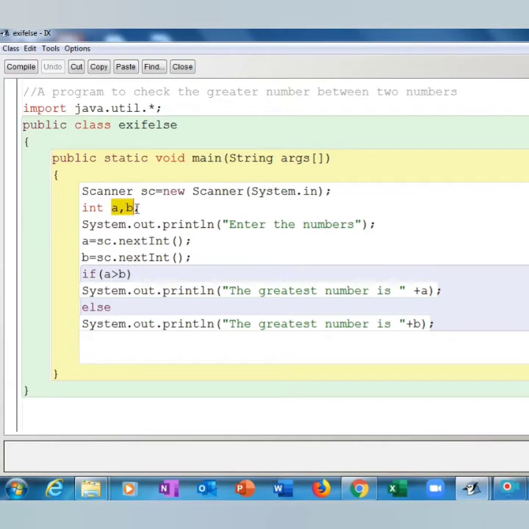Then two variables need to be declared here because it is the greater number between two numbers. So we need to insert the two numbers into a and b. Next output statement, System.out.println, enter the numbers. Then a and b, we need to initialize that a and b. a is equal to sc.nextInt, b is equal to sc.nextInt. Say scanner class, so like this.